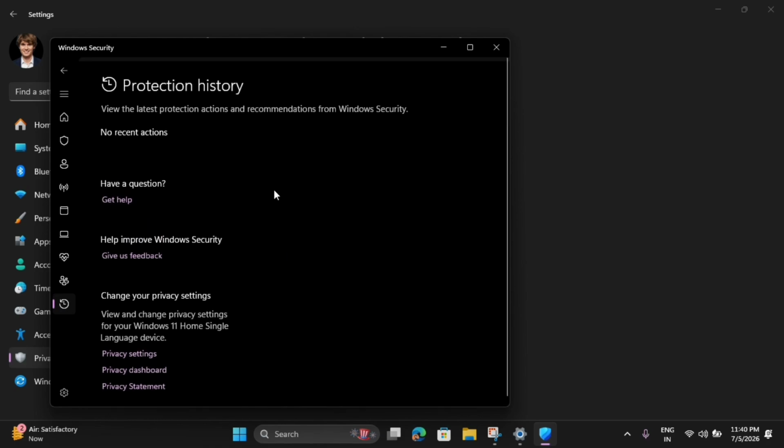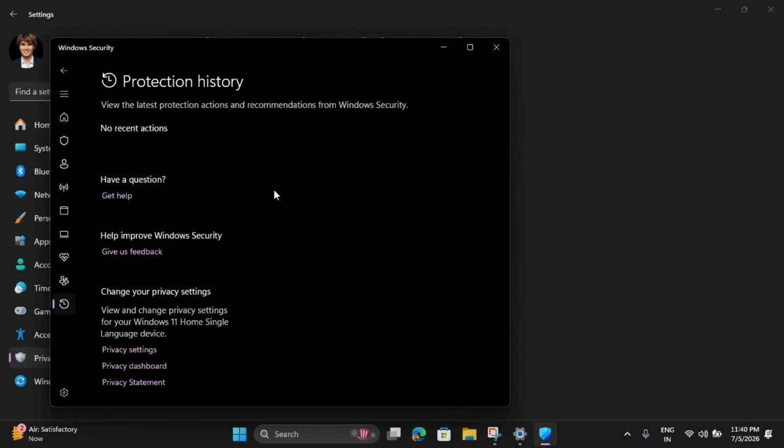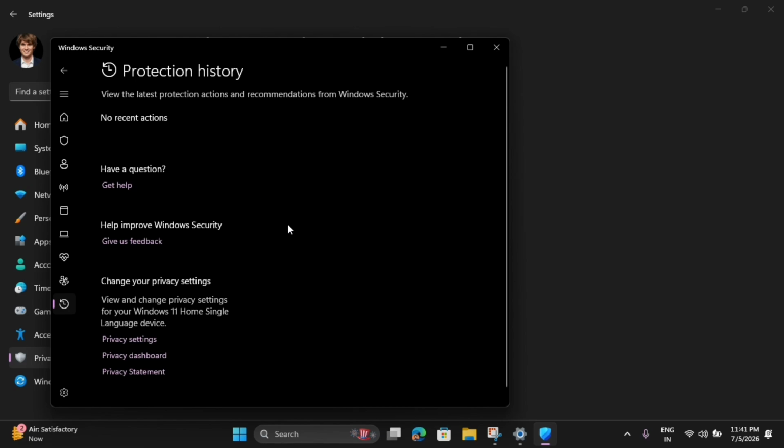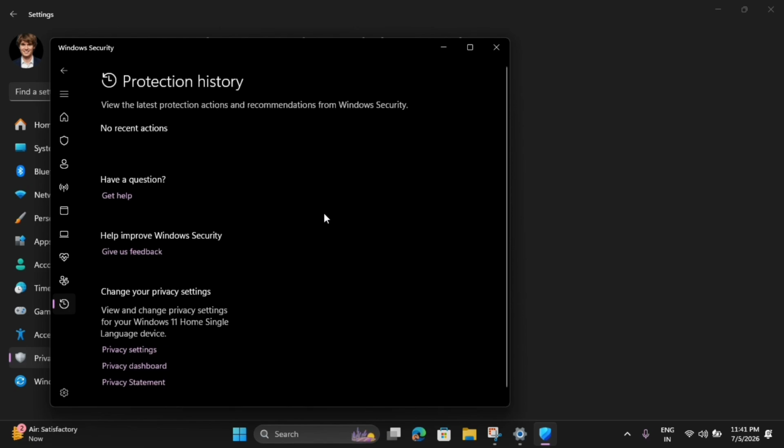Go through each item carefully and look for anything related to your game or the voices38.dll file. If you find it, click the item and choose Restore or allow to return the file to its original location. If you don't see it immediately, continue checking the remaining entries until you've reviewed the entire list.